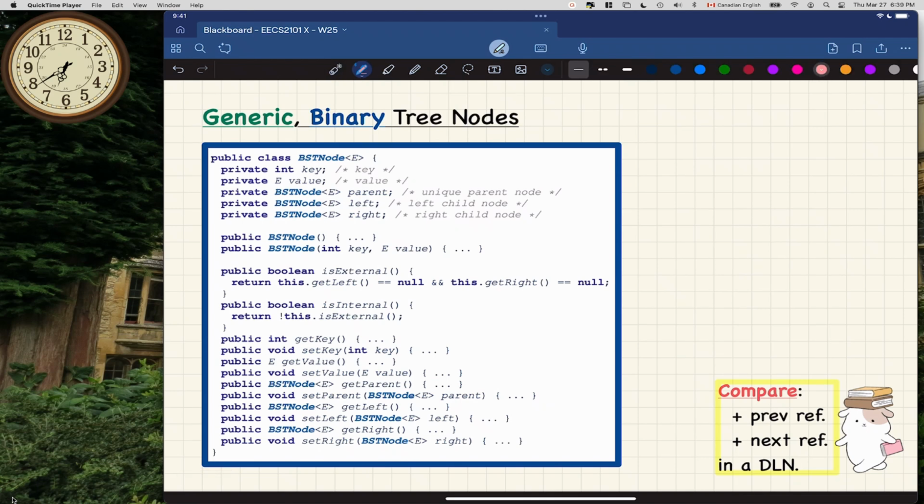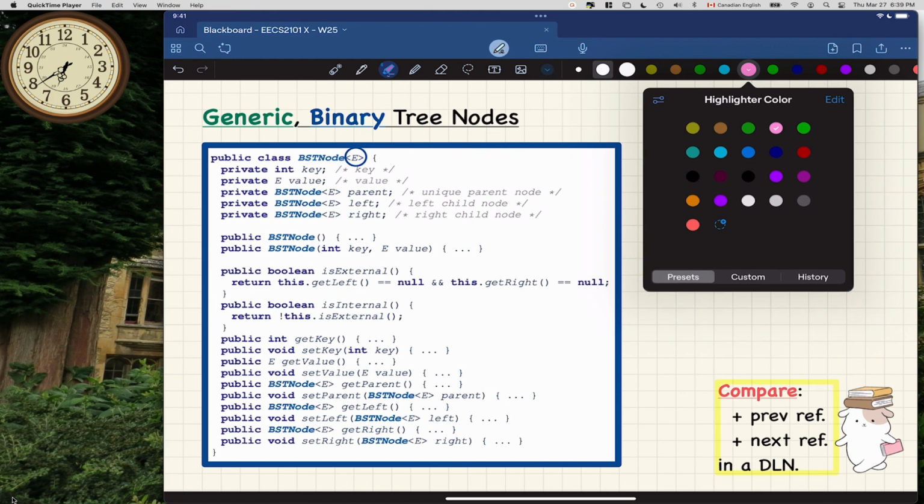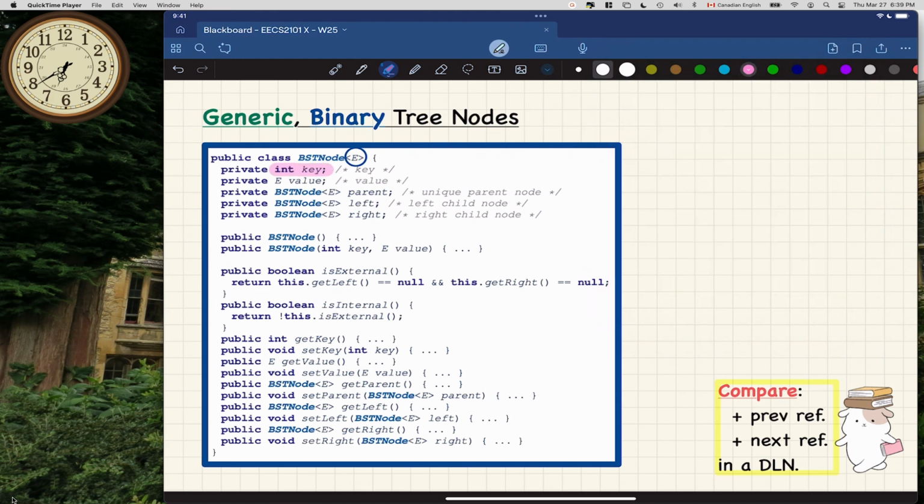Number 1, you can see the class is generic, right? You can see E here, right? And then we got something called a key, and we got something called a value. And of course, these two pieces of information combined is called an entry.